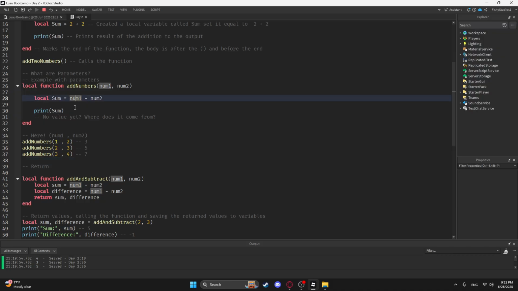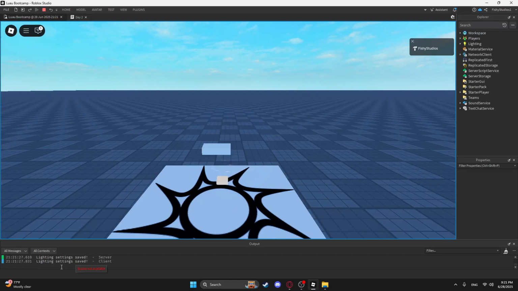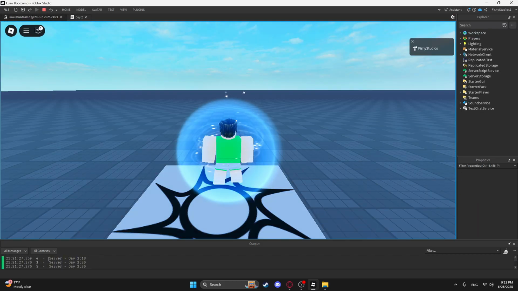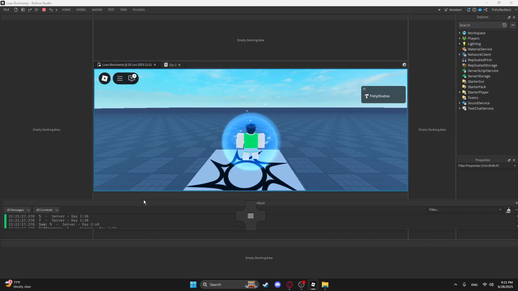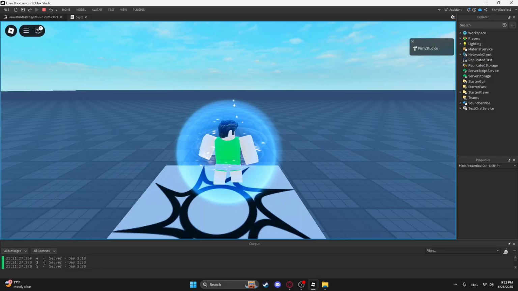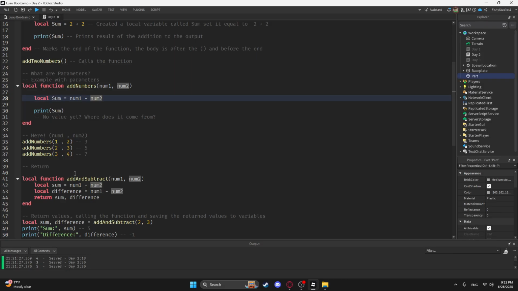So right here, 1, 2, or in the second addition problem, 2, 3, 3, and 4. And then when we run the game, we already were in a game, you could see all the addition has been done. 5, 7, 5, just all the addition. So that is functions with parameters.